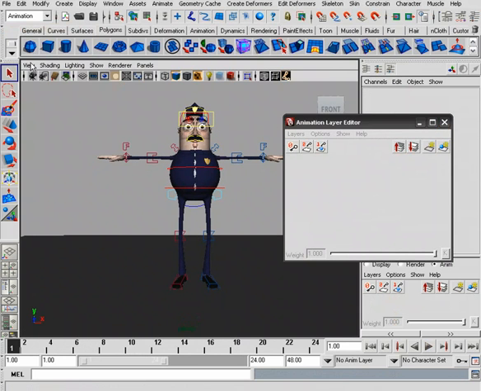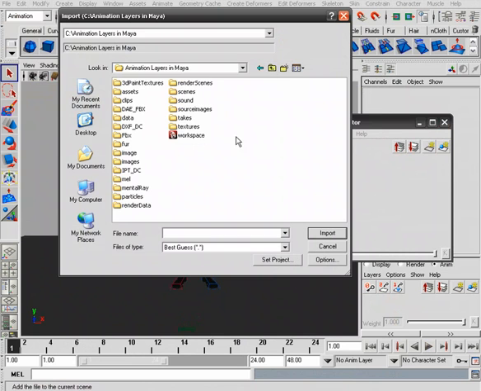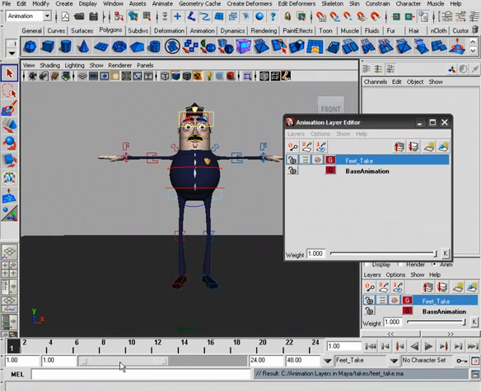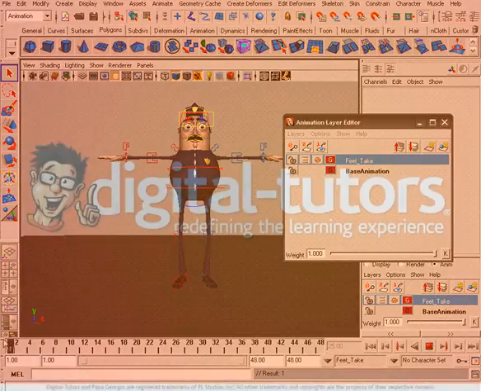If we go back to File and choose Import, we'll go back to Takes and choose the feet take. Notice now, if we scrub the timeline, again we see all of our animation because they not only share the same name but also the same attributes. So that's a look at how we can import and export animation layers.